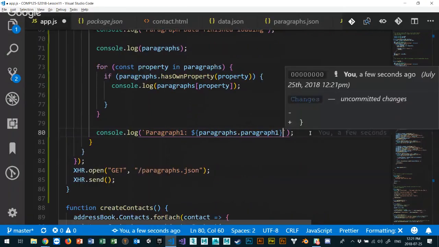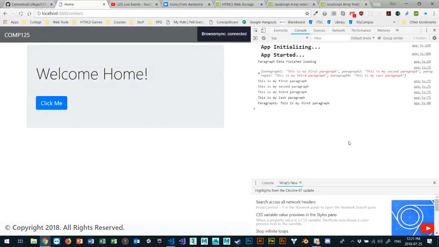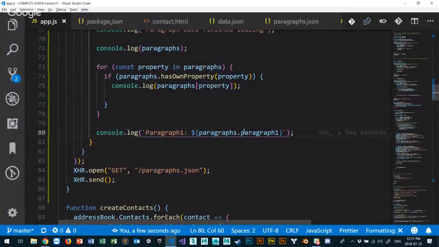There we go. And then when you go back, you can see that paragraph 1 is my first paragraph, because I'm calling paragraph 1, paragraph 1 being paragraphs.paragraph 1. If I said paragraph 3, let's just change this up.